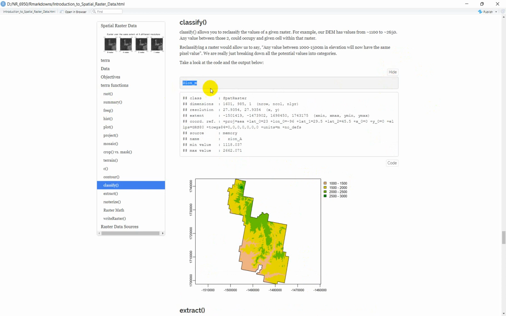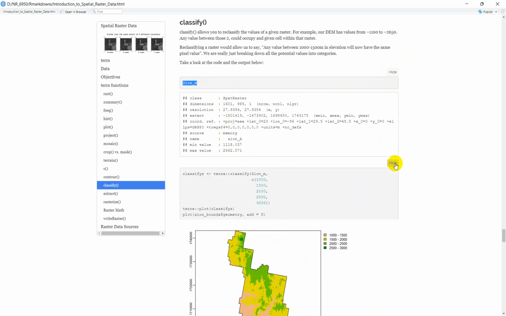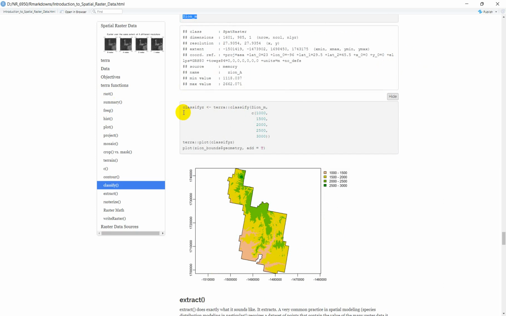This is just our Zion M. It's useful to run just the raster you want to reclassify first so you can get a look at the values, min value, max value. This is how you run the code. I'm calling it classifies just for fun. So terra's classify is the function.